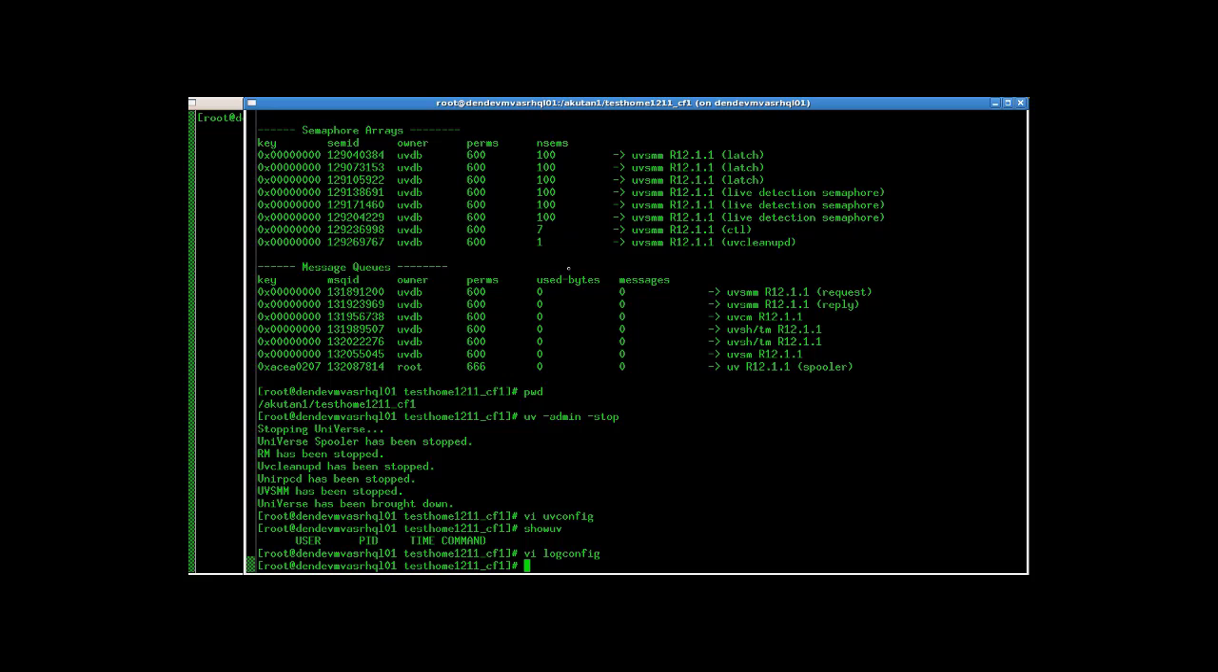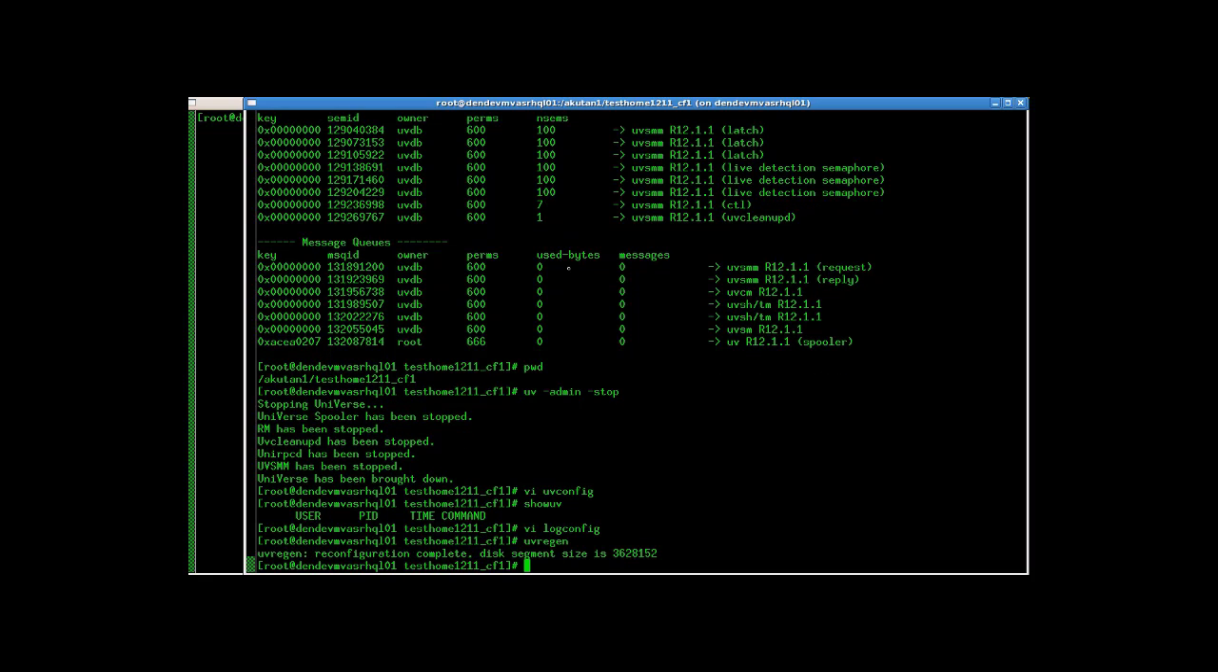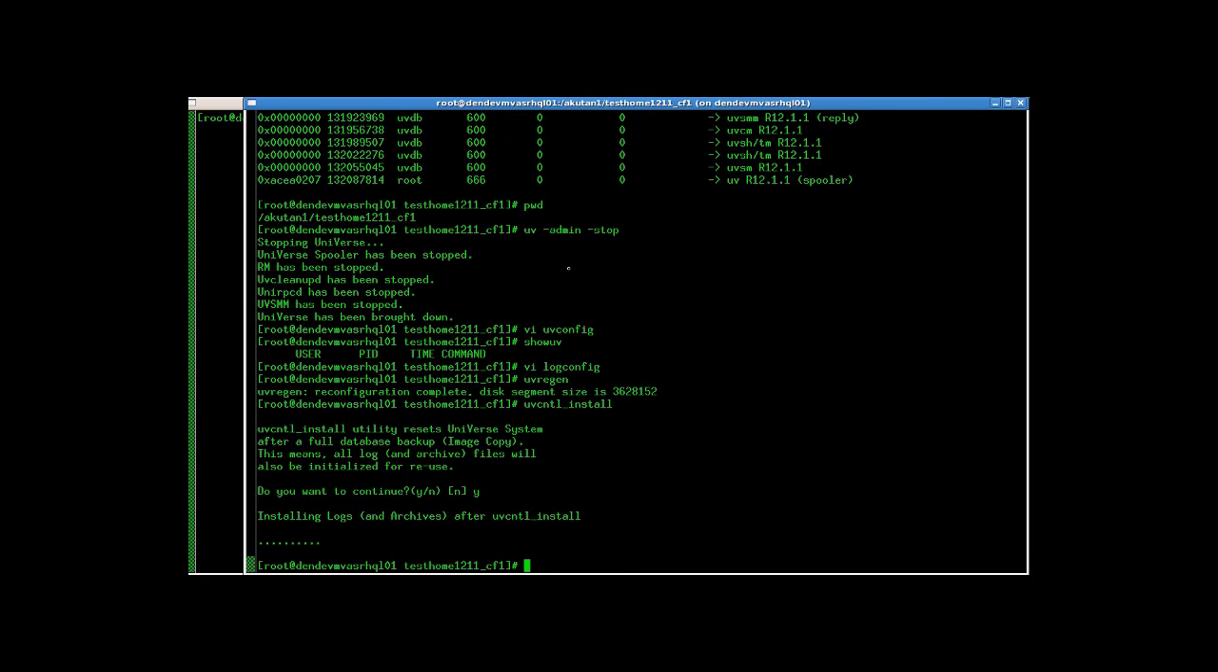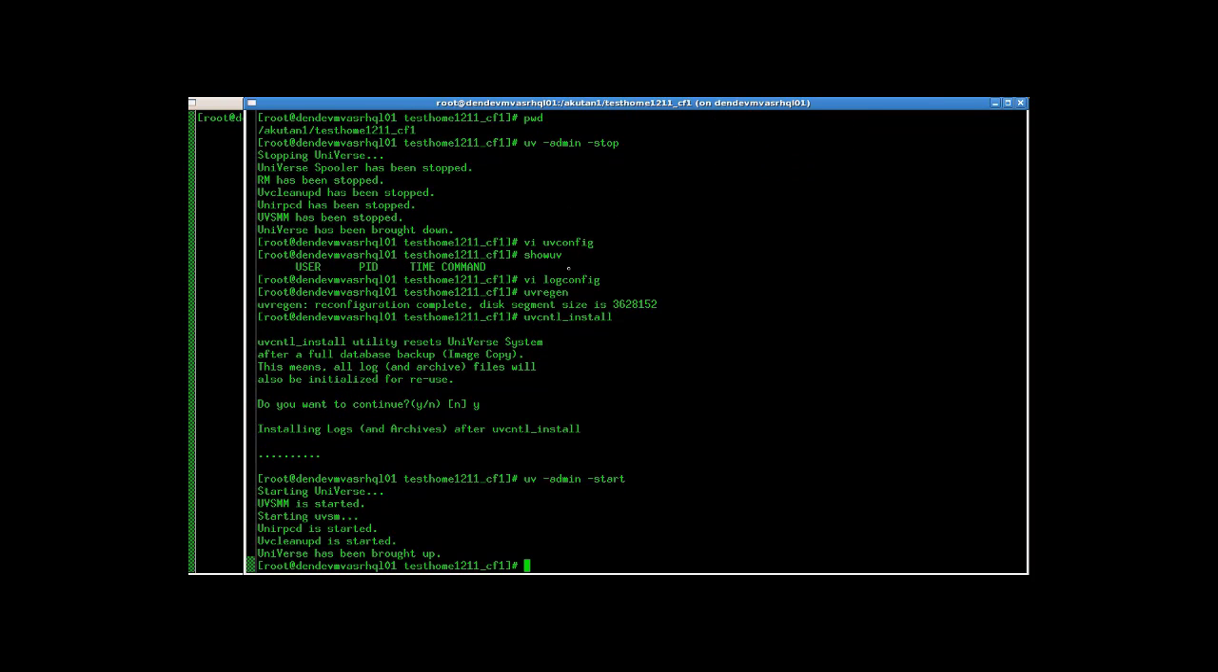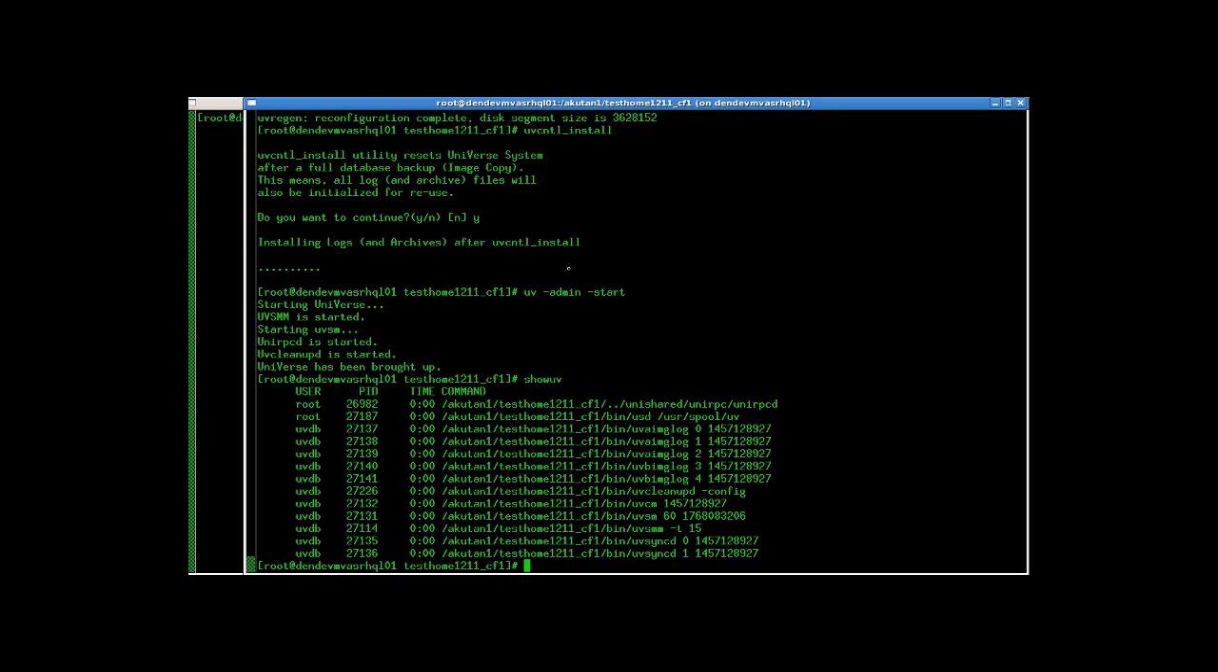So after this is changed, I run UV regen, and I need to re-initialize the login system by running UV control install. So let me bring this system up. We can see we were having 2 after image logs. Now we have 1 more, so the identifier is 0, 1, 2. So we have an additional log file running there.